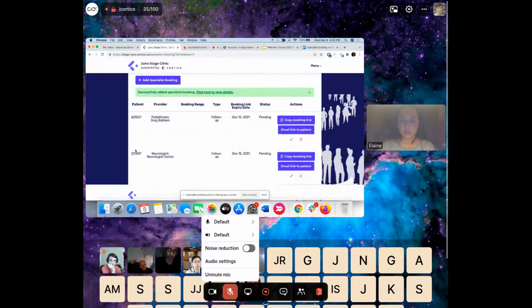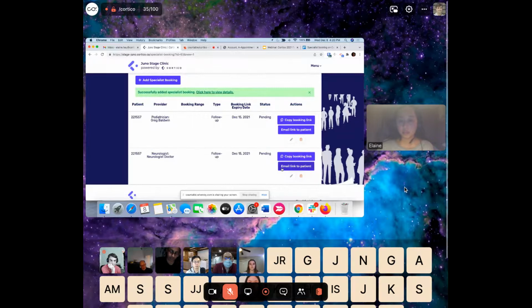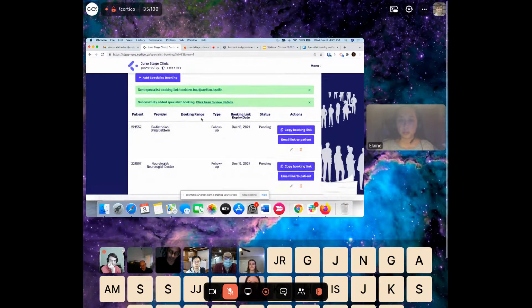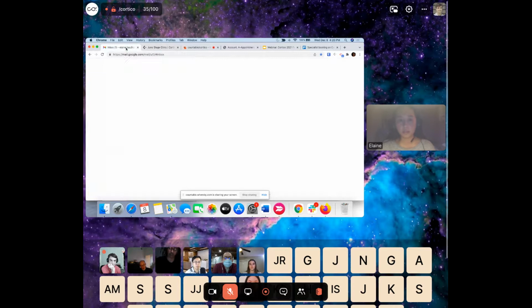And you can see this is the specialist booking that we've just created. To send the link to the patient, all you have to do is click Email Link to Patient. It will send them the booking link straight to their email, which is on their master file. So now I'll show you what the email looks like and how they'll book.